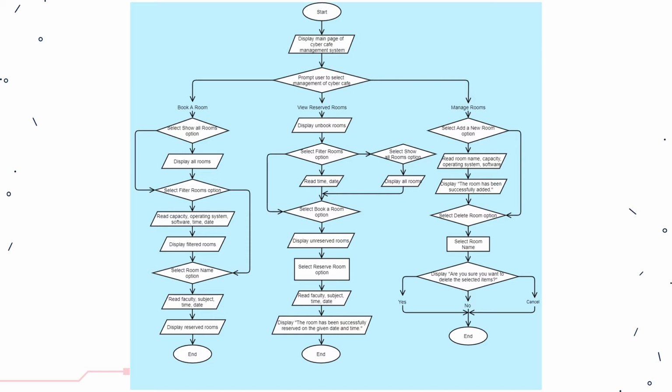So for the third option in this management system of Cybercafe, they can select the add a new room option or select the delete room option. So there are two of them. When they select the add a new room option, they need to enter the room name, capacity, operating system, and software. The system will read them. And next, the system will display that the room has been successfully added.